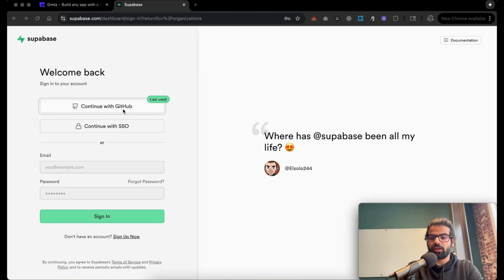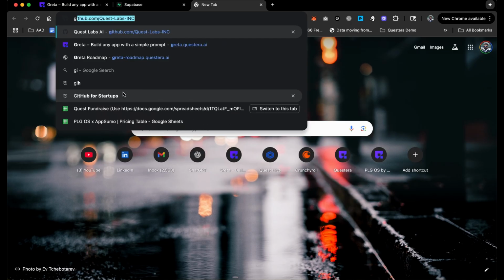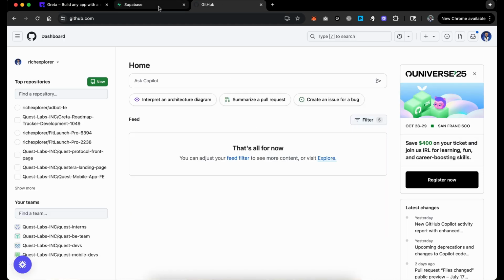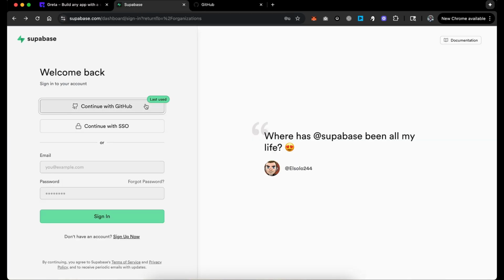If you don't have a GitHub account, just go to github.com and create an account. I mean, that's pretty much it, right? In my case, I already have that. So I'll just click on continue with GitHub and sign into my existing account.